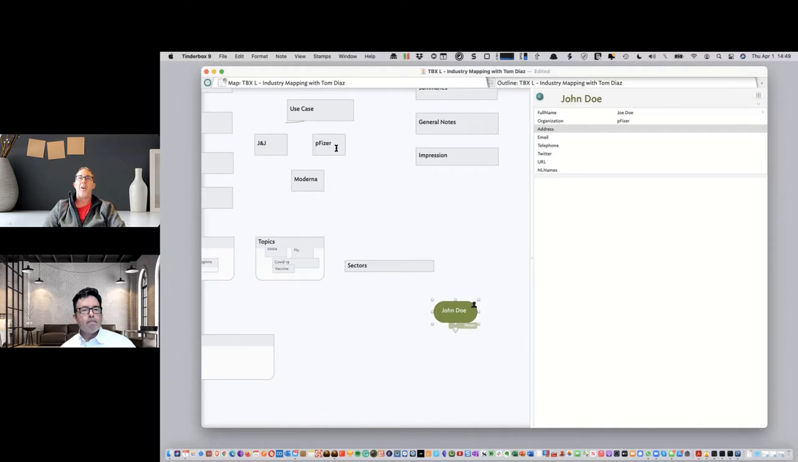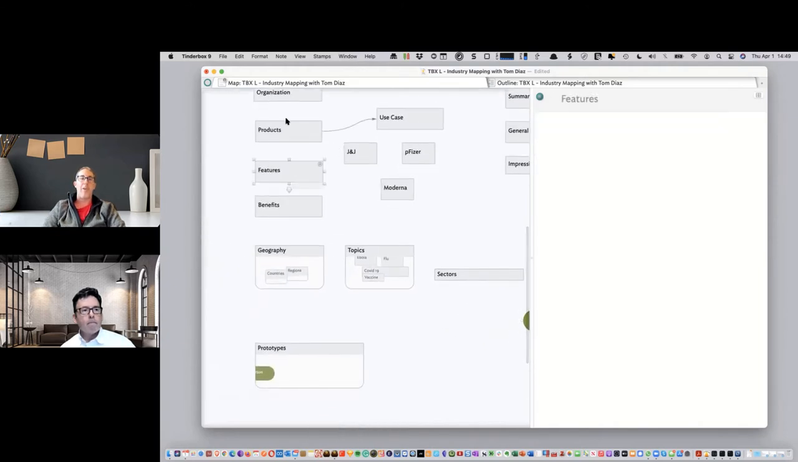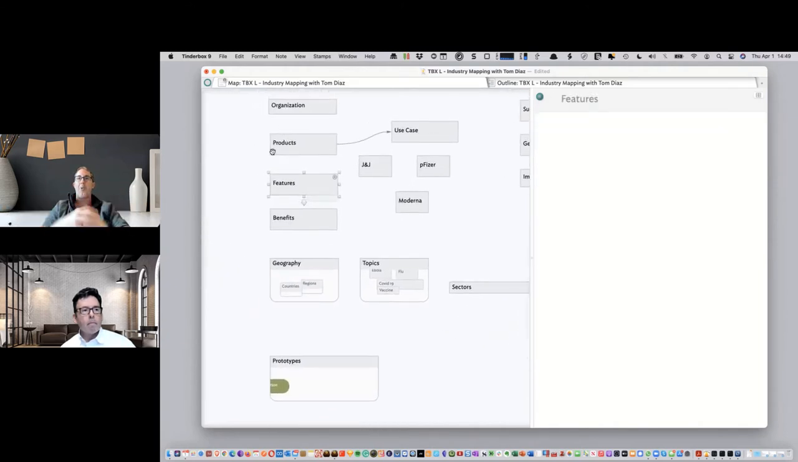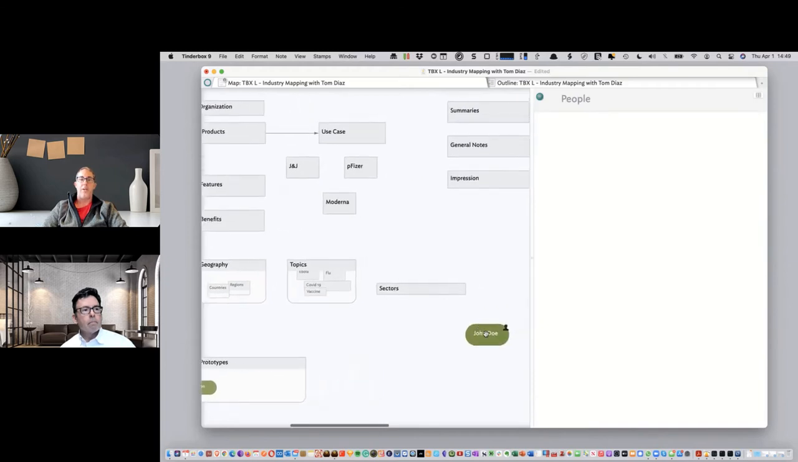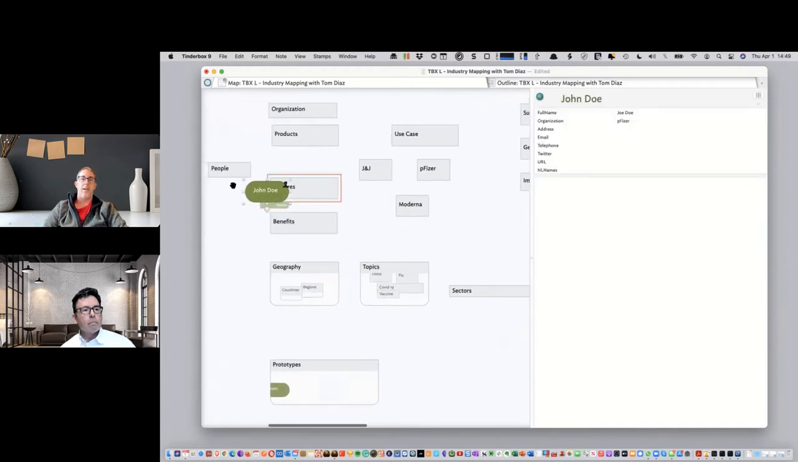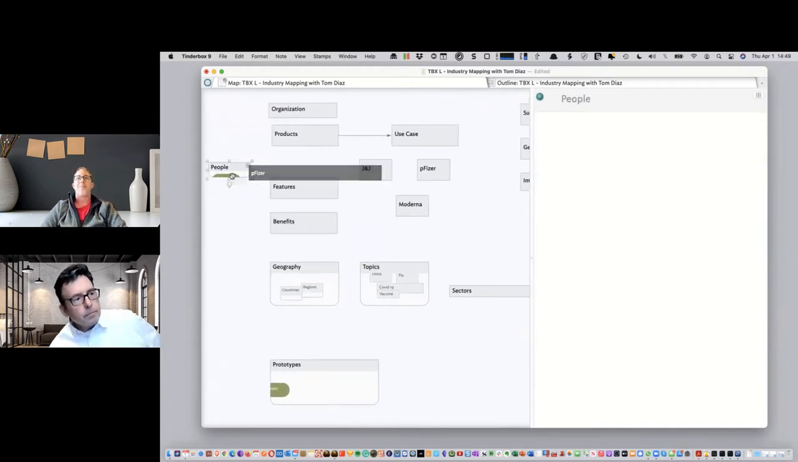Does that make sense? Which also, by the way, makes me realize that we've got another really important container associated with managing our organizational structure, and that container is people, right? Because every industry has people. And so what we can do is just take John Doe in here and drop him in there. And as you meet new people, you can just drop them into that note.